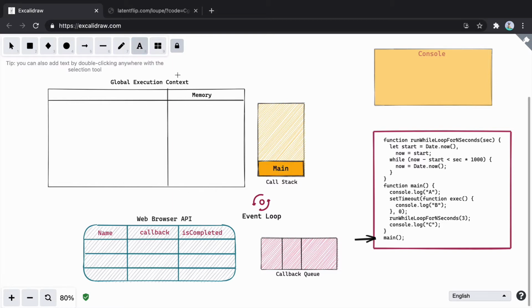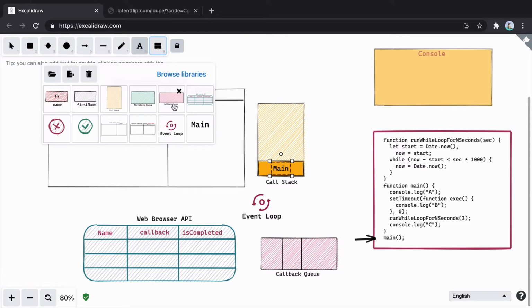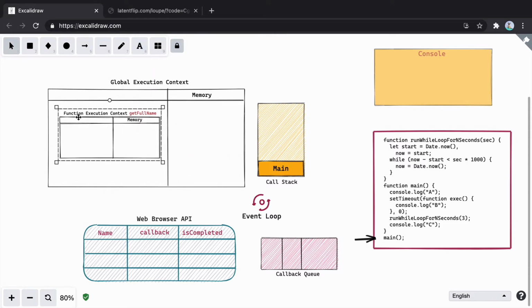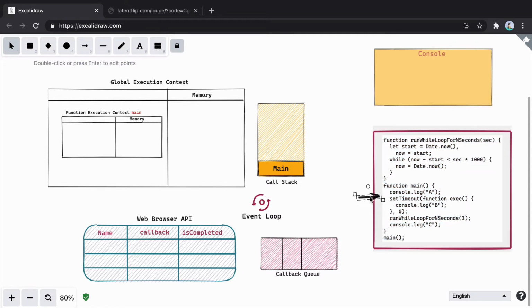As soon as main is added, it will create a function execution context. So we'll go ahead, add a function execution context. This is the function execution context of main. And when you call main, inside that function, we have a lot of other things. So let's start executing one after another. So right now main is being executed.